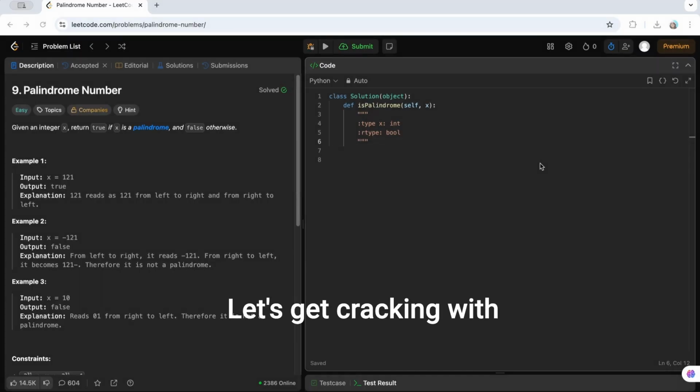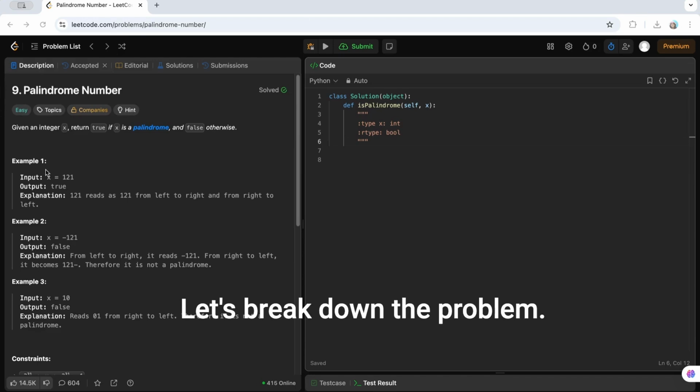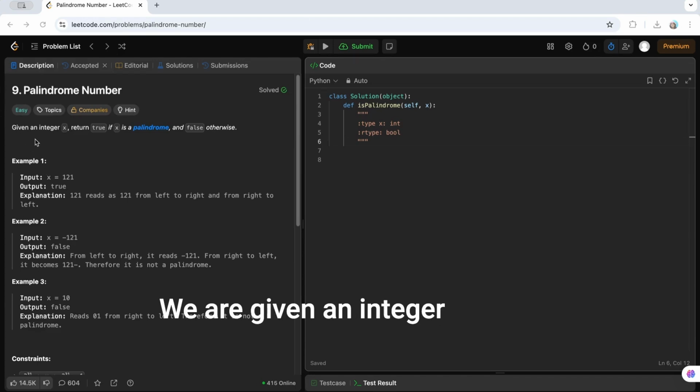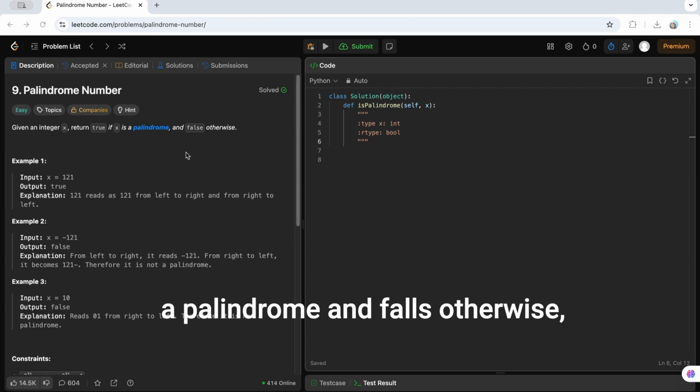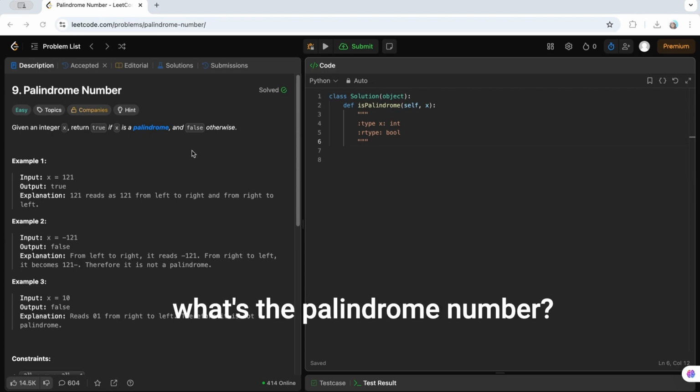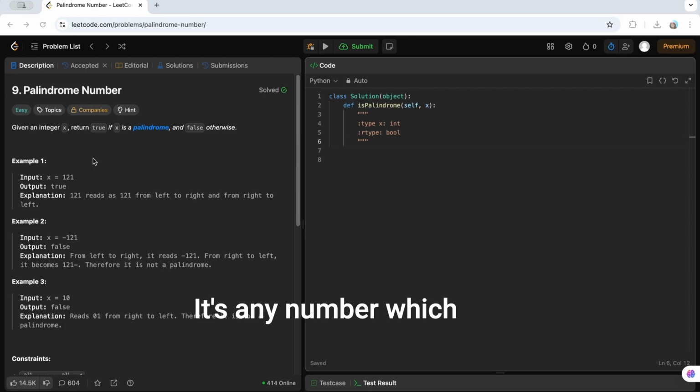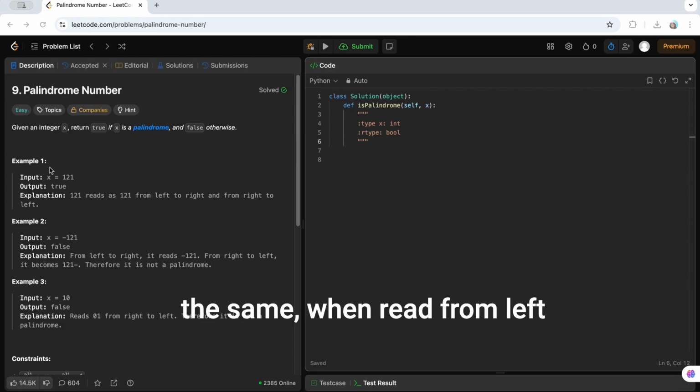Let's get cracking with LeetCode problem number 9, Palindrome Number. Let's break down the problem. We're given an integer x and the ask is for us to return true if x is a palindrome and false otherwise. What's a palindrome number? It's any number which reads the same when read from left to right or from right to left.